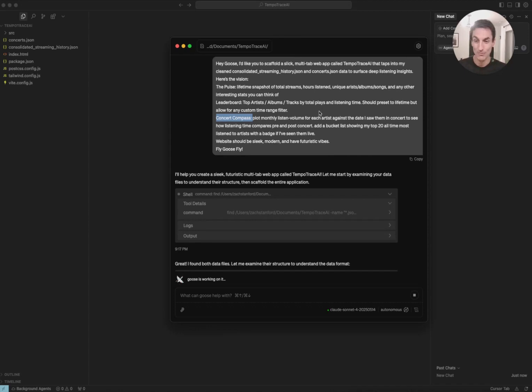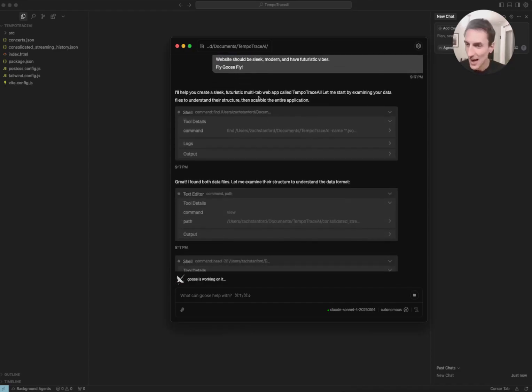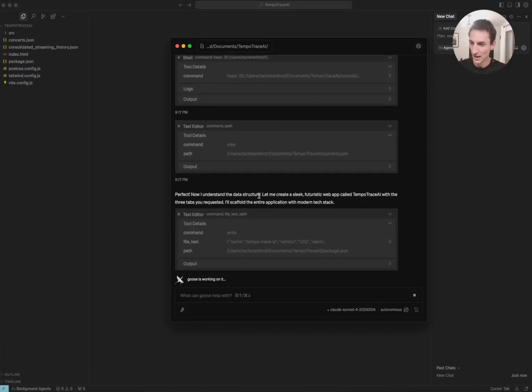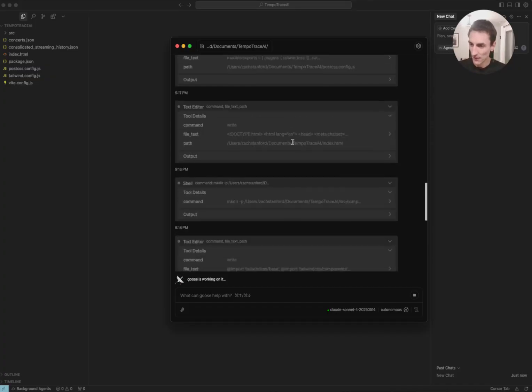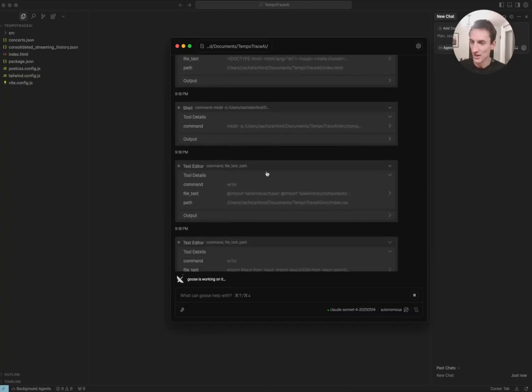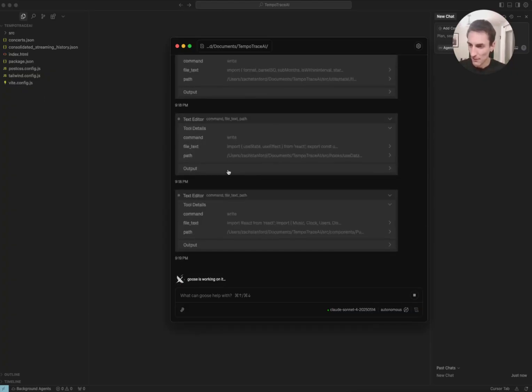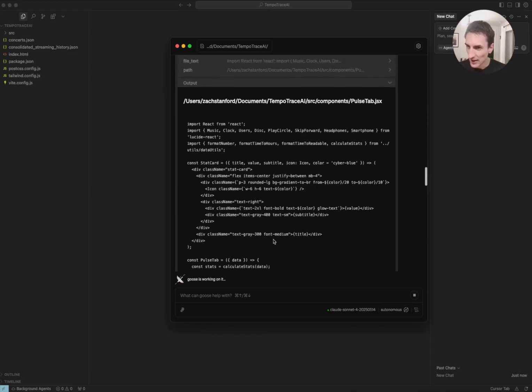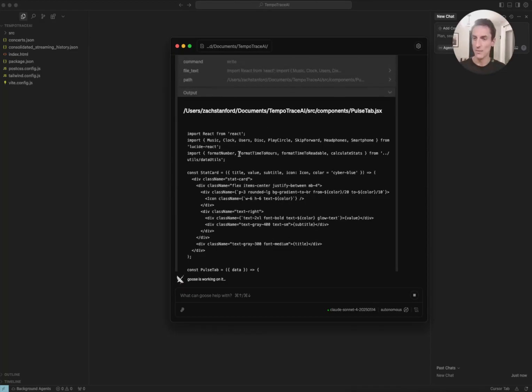So again, no technical details required here. Basically I just gave Goose the idea, said I wanted a sleek, modern, and futuristic vibe website, and it gets going. So it's understanding my data structure, starting to create a bunch of files that you can see here on the left. Perfect, and it's already starting to create the scaffolding of this website.